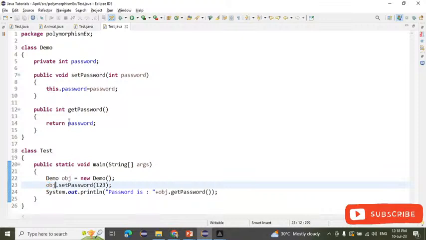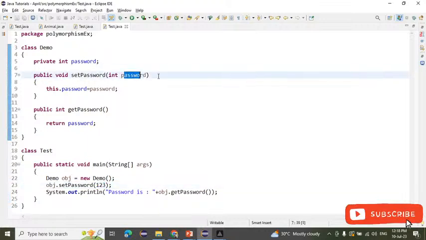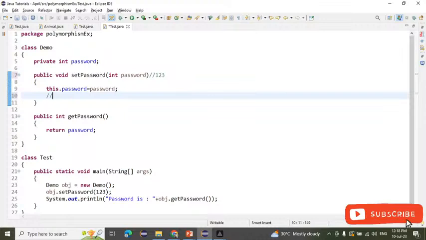So obj dot setPassword, it will come in here and see where the setPassword method is. Here is the setPassword method which has one argument of integer type. Now what is the value of this password here? That is 123, right? After that, the JVM will come here inside, this dot password is equals to password. This dot password means our instance variable, right? So this value, 123, will be assigned to our instance variable.